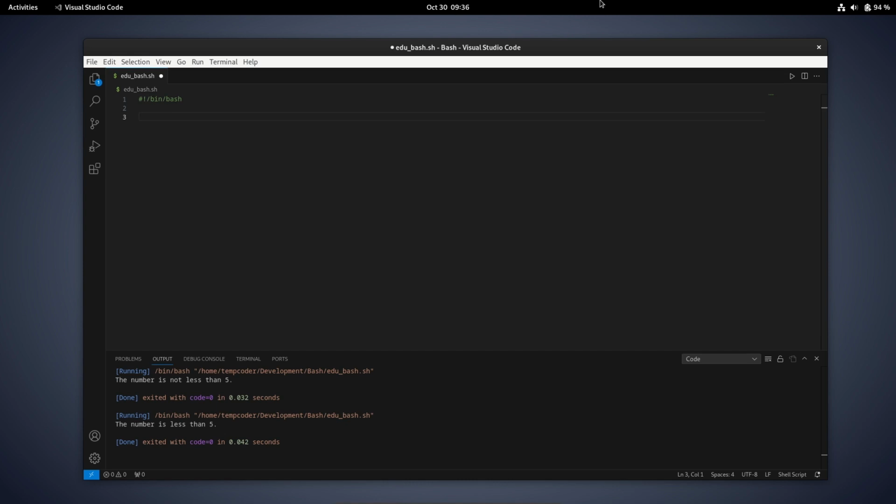Let's also look at a nested if statement where we check if both values are fulfilled. Here, we have an if statement inside another if statement, forming a nested structure.